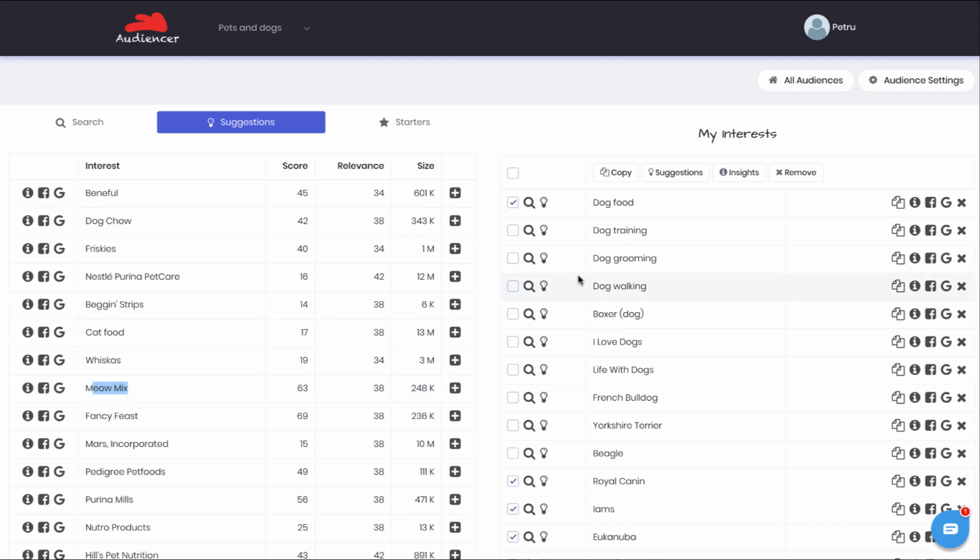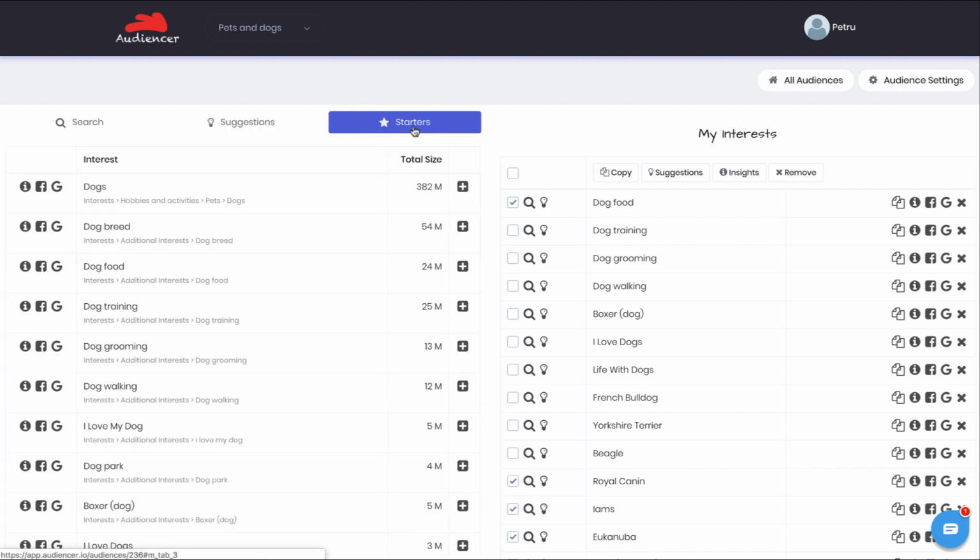Also, as I was saying earlier, the app learns from what we add here. So whenever some other users of the app come and try to research the dog owners' niche and click on starters, they'll be seeing the most used interests for this niche. So this is pretty awesome, and I think your clients will also love this.